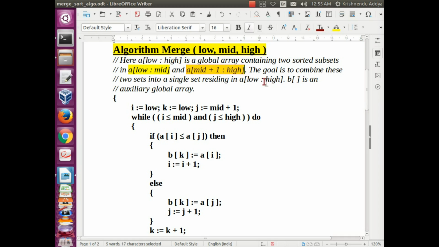That means in the actual array we have taken as input. For that we are taking an auxiliary array B as an auxiliary global array. There will also be some control variables to control the indices. i equals low, which will control the first subset, and j equals mid plus 1, which will control the second subset, and k equals low, which will control the index of the auxiliary array B.